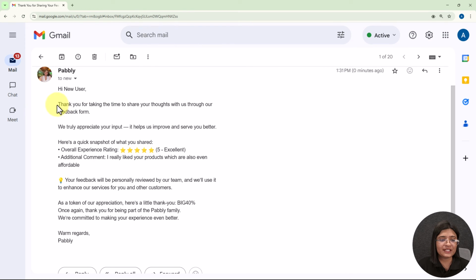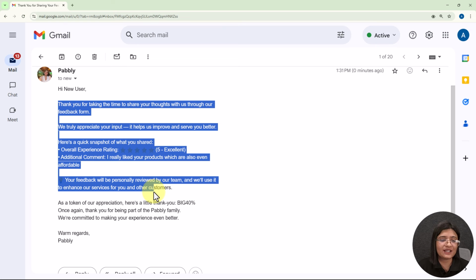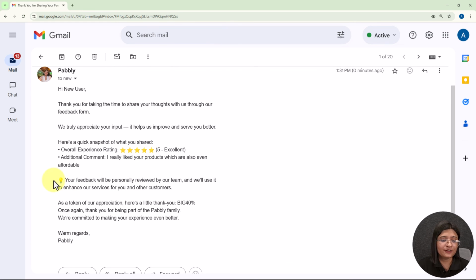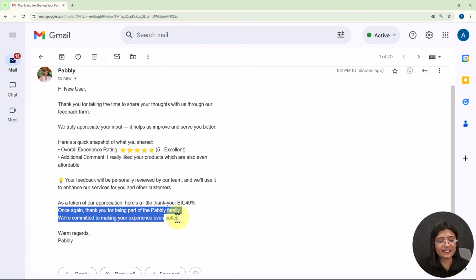Hi new user, thank you for taking time to share your thoughts with us through feedback form. Here is the snapshot of what you have shared. Your feedback will be personally reviewed. I have added the coupon code, and once again thank you for being the part of Pabbly family. So this is how this automation workflow is going to run, and now to learn how to create this, let's start creating this from the beginning.